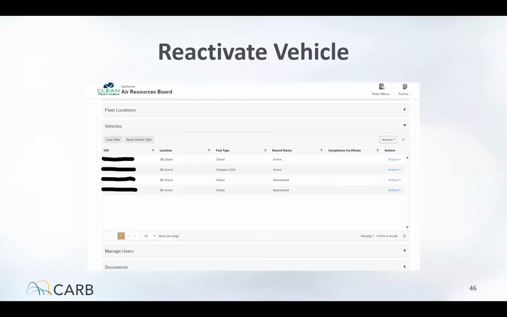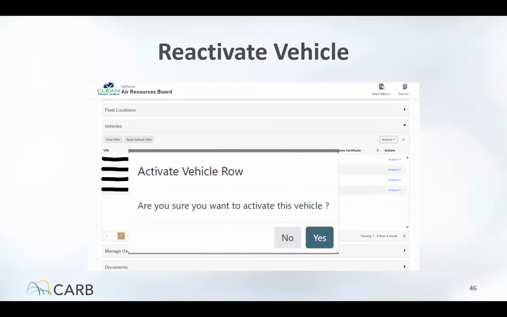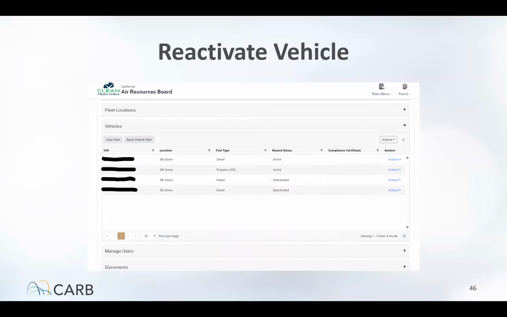Now back to the vehicle grid on the My Entity page, you can reactivate a deactivated vehicle. Click on the blue actions for the vehicle row, then select Reactivate Vehicles. There will be a pop-up message asking for your confirmation of the vehicle reactivation, then click Yes. You will see the user status changing from deactivated to active.